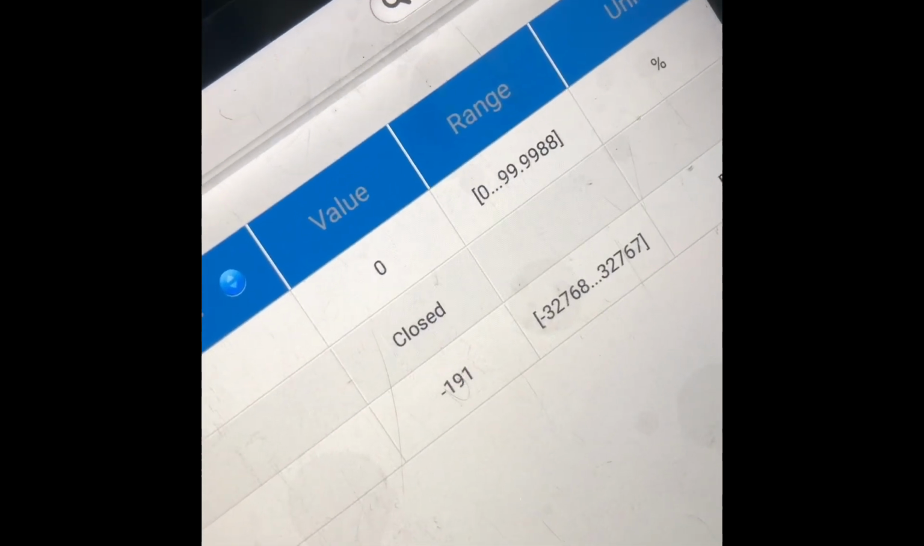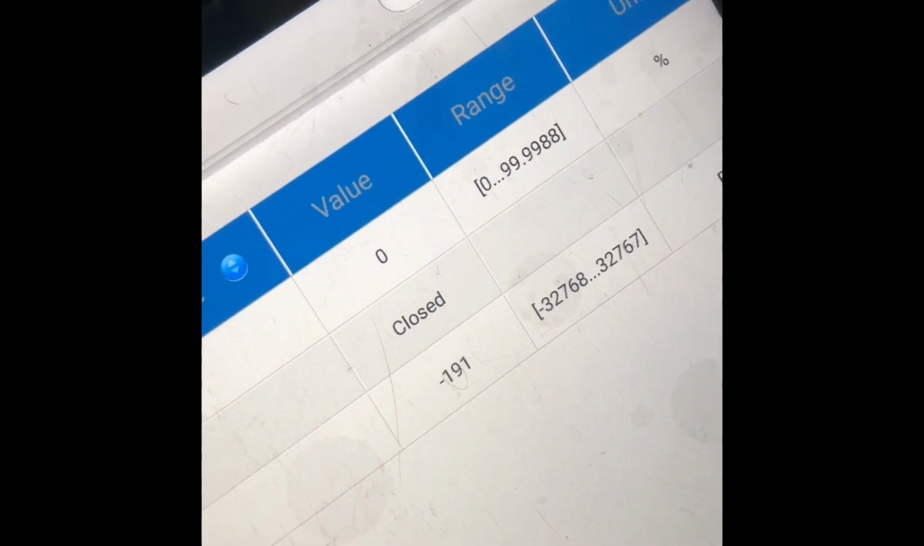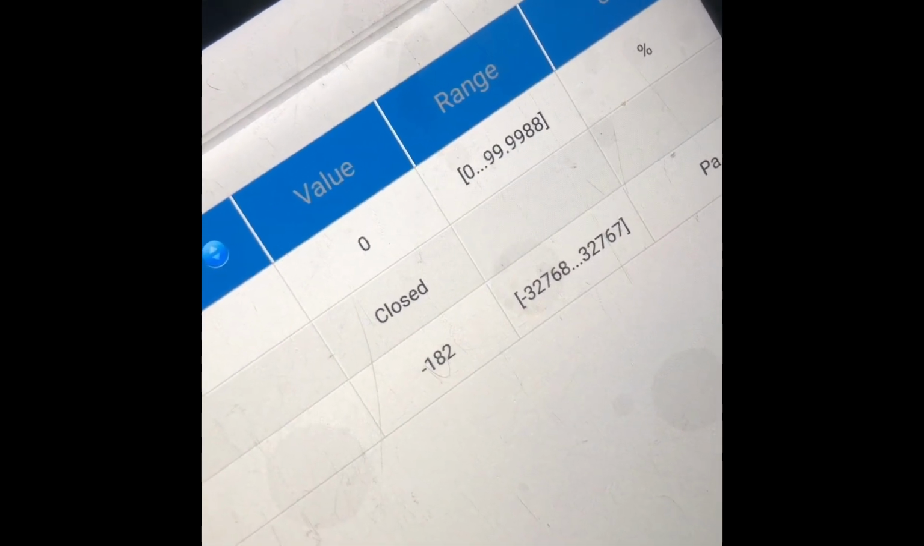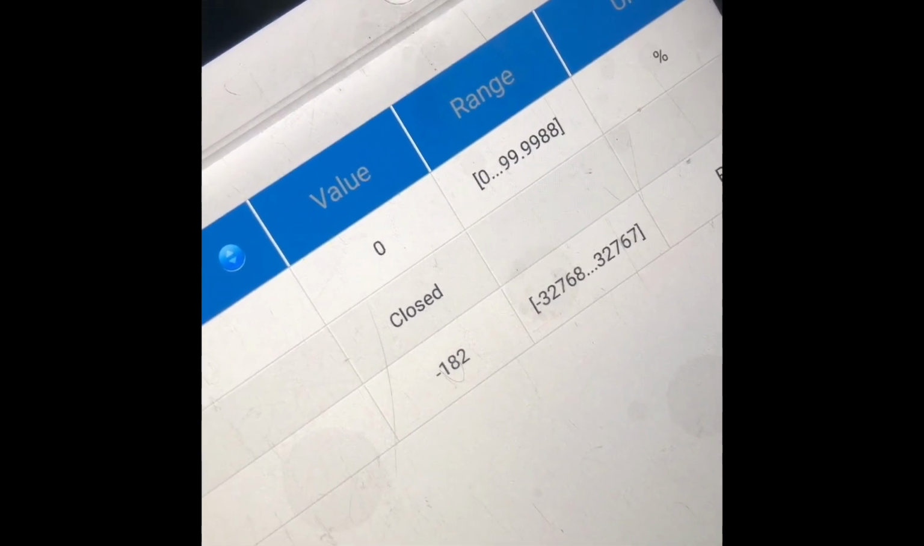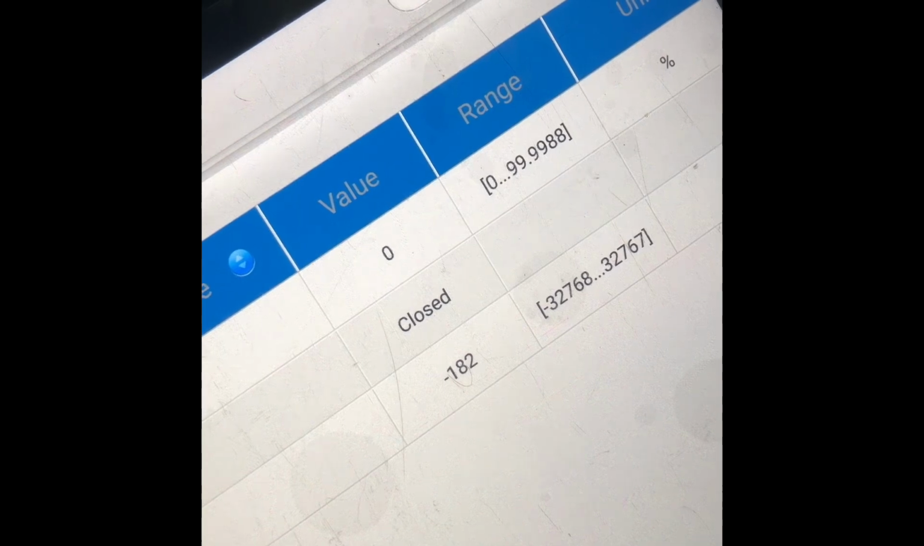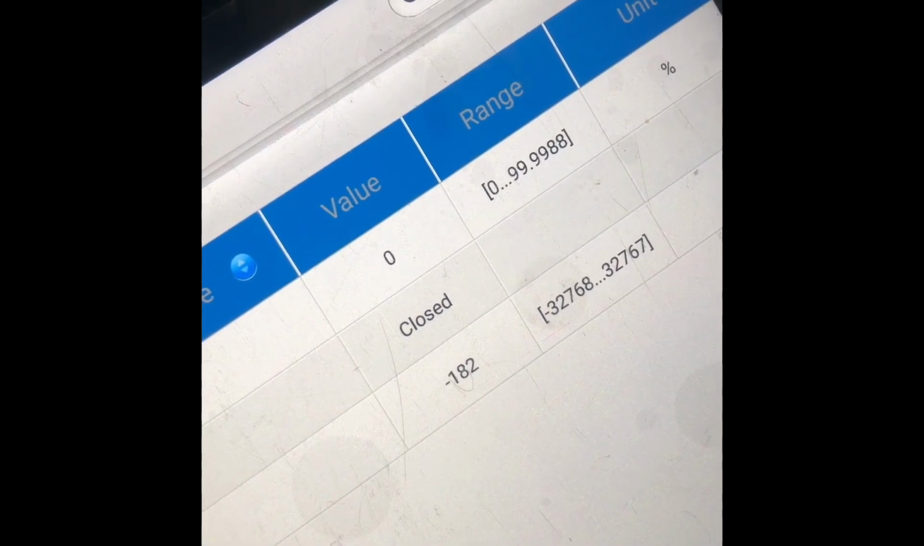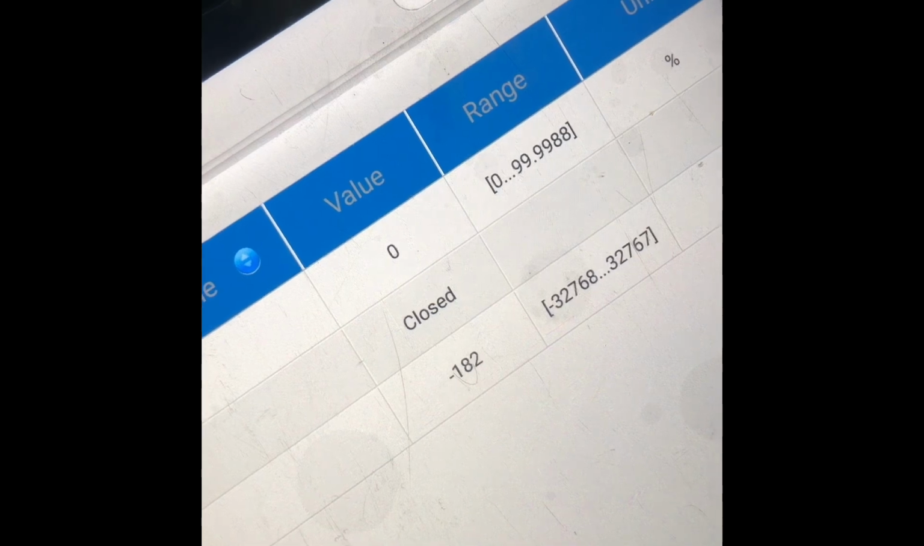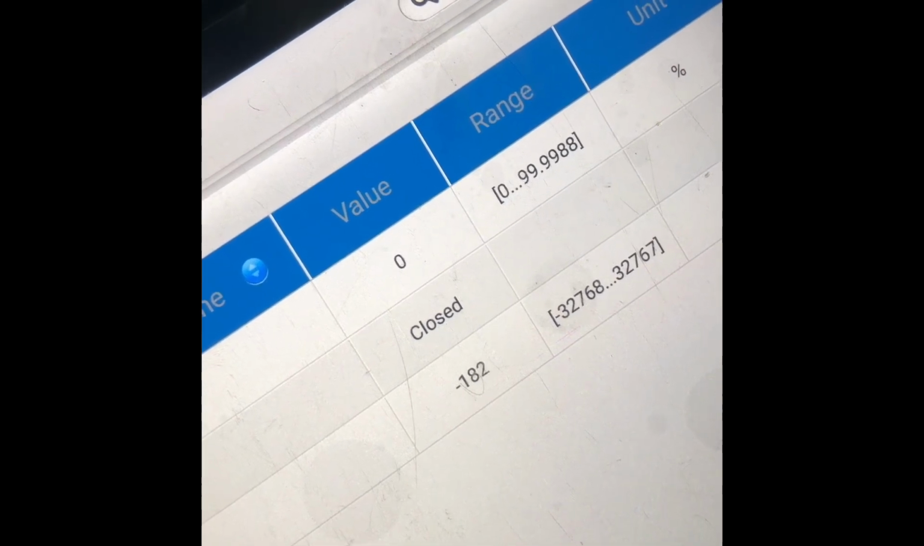So what this does is verifies that the circuit's intact, the PCM can see that the valve is closed, and so we know that that's all good, and we probably have a bad ESIM. So let me prepare this for removal.